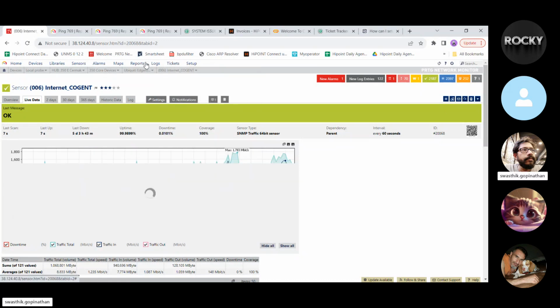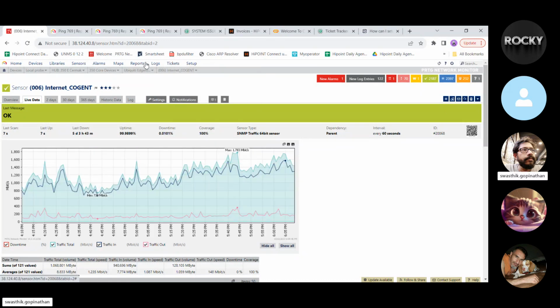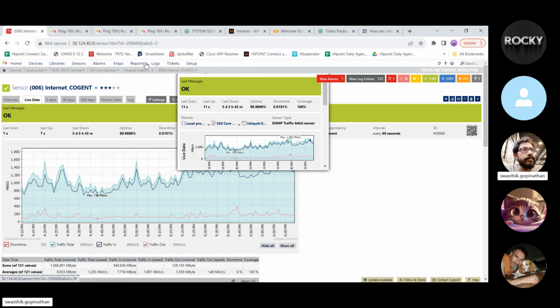Only if the interface goes down will you get an alarm here. If the interface is not going down, you won't get an interface alarm, but you can check the traffic in this. If the traffic has come down to 0, that means something has happened to that link.